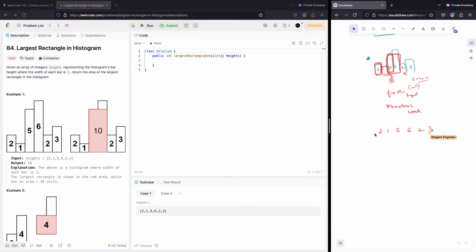So 2 1 5 6 2 3. Basically we found the next smaller element, the next smaller element to the right and the next smaller element to the left. That is our aim right now. Next smaller element to 3 is -1, to 2 is -1, to 6 is 2, to 5 is 2, to 1 is -1, to 2 is 1.